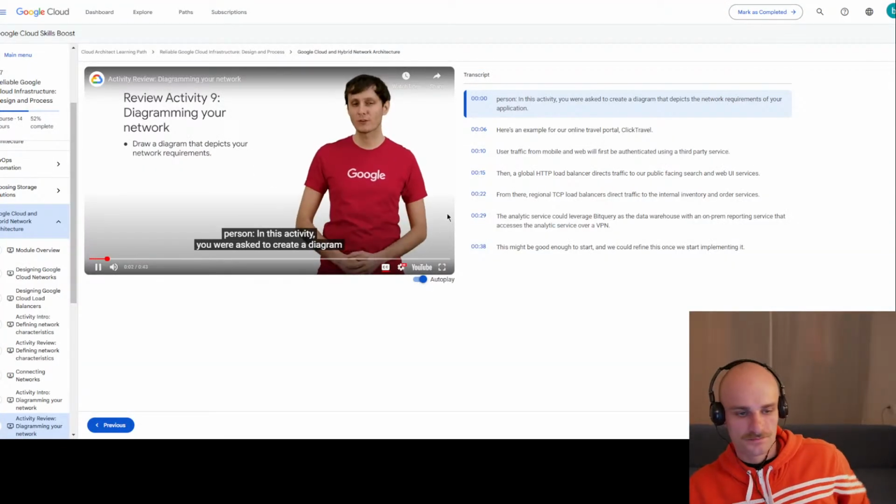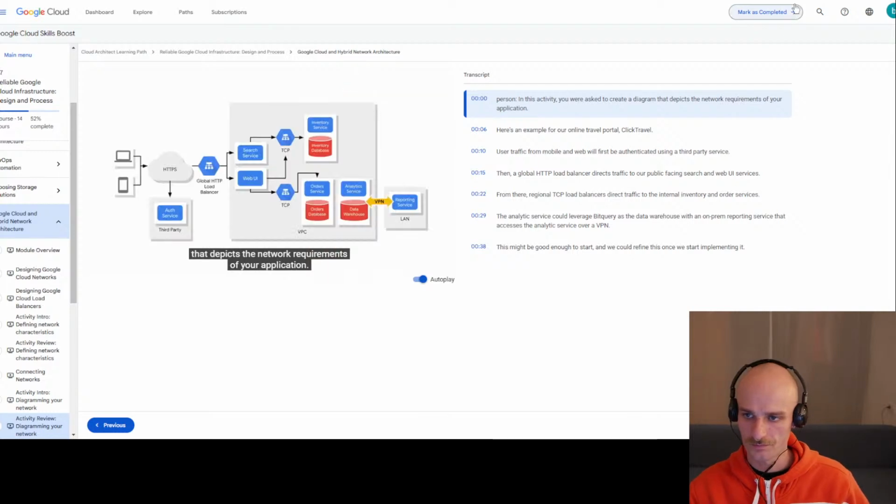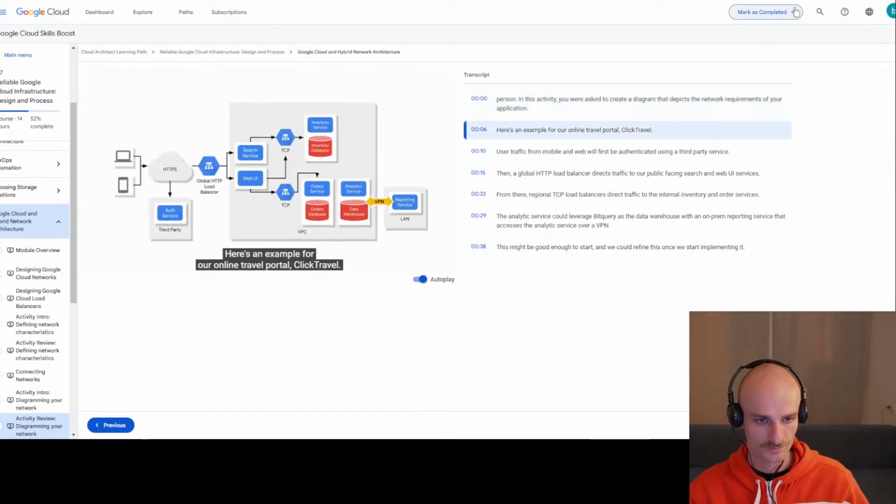In this activity, you were asked to create a diagram that depicts the network requirements of your application. Here's an example for our online travel portal, ClickTravel. User traffic from mobile and web will first be authenticated using a third-party service. Then a global HTTP load balancer directs traffic to public-facing search and web UI services. From there, regional TCP load balancers direct traffic to the internal inventory and order services.